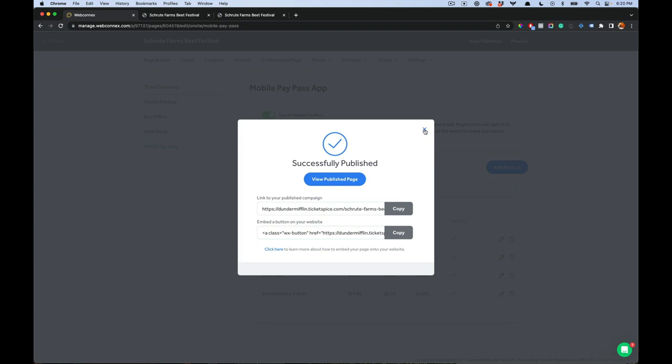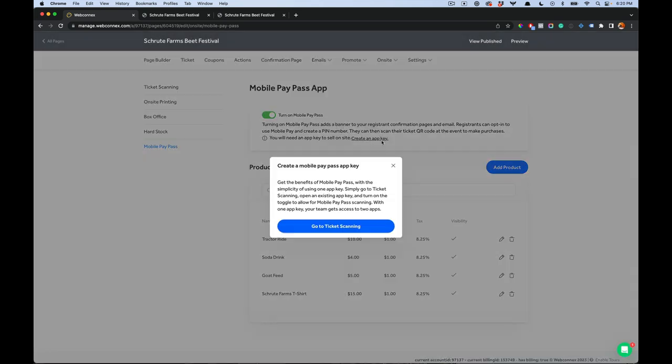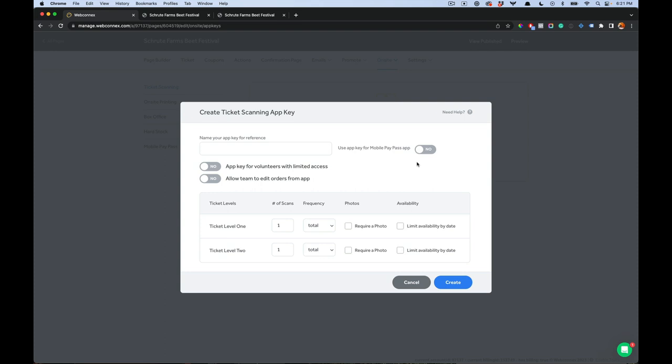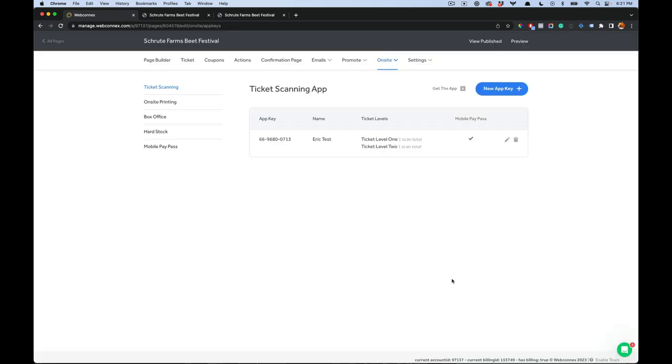All right, let me show you from the selling side. So back to the control panel here, we are going to go create an app key. And this is gonna be in the same place where you'd go and create app keys for scanning. So the app key is gonna be a unique number that allows you to sell on site for this event. So we'll just do a name here, and then I'm gonna toggle this on for Mobile PayPass and hit create. Now, when I download the Mobile PayPass app from the Apple Store, I'm gonna be prompted for this key and I'll show you that as well. And that'll pull in all the products there.